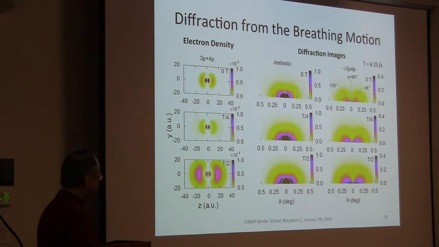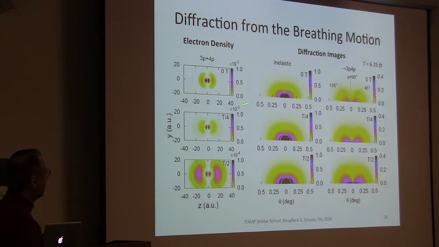Okay, I'll show you this. And this is the result you get. This is what the electron density is. You've seen this before. So as a function of time delay, you have this breathing mode. The state is expanding.